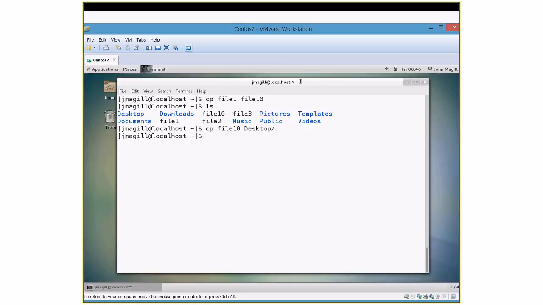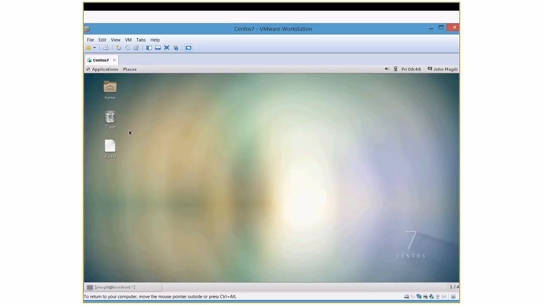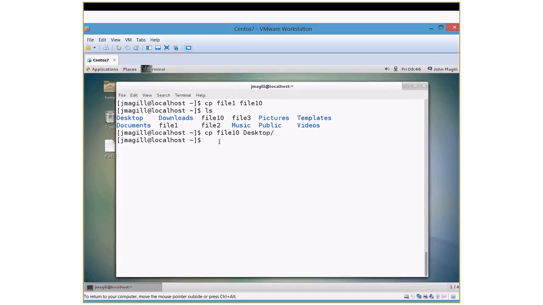If I move this out of the way, I should see file 10 is there. We can have other options. We can do recursive if we want to do a full folder.